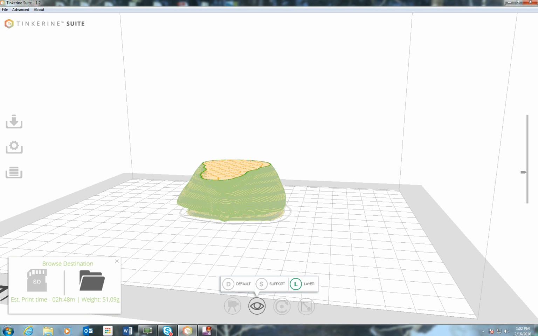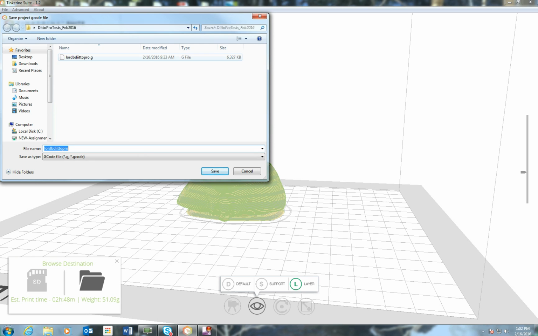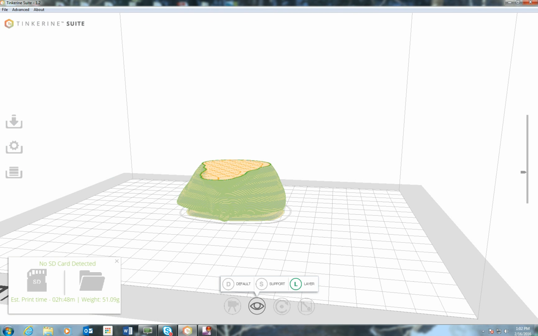Anyways, you can put a destination for that. It's a .g file, so you can go in and put it where you want. And I made a Lord Beaverbrook Ditto Pro .g that's 6 megs. That you just put on the card. You can put a card in your computer and save it directly.